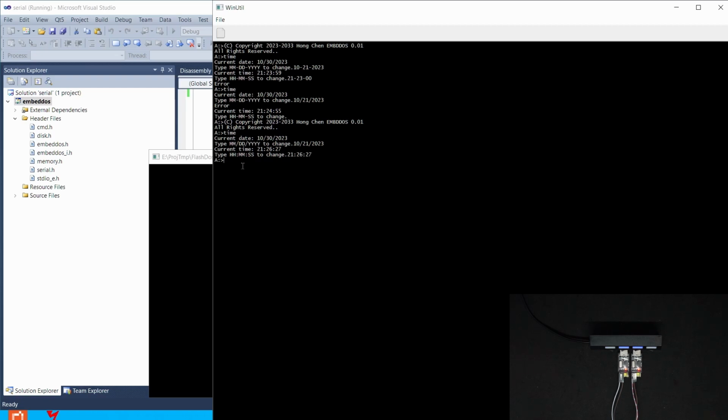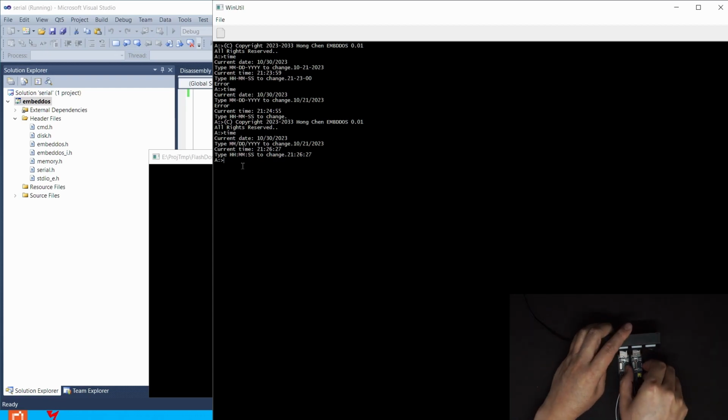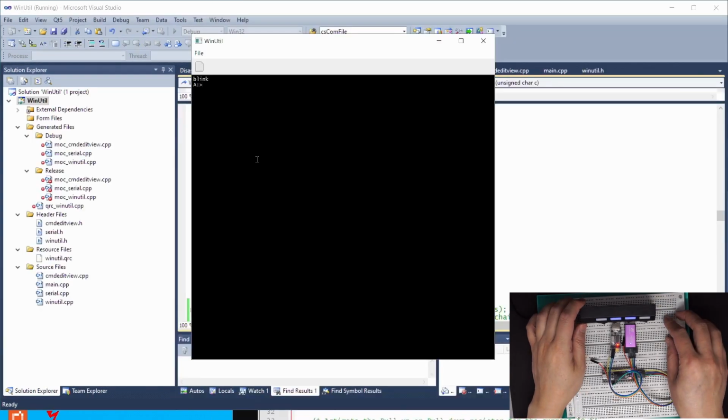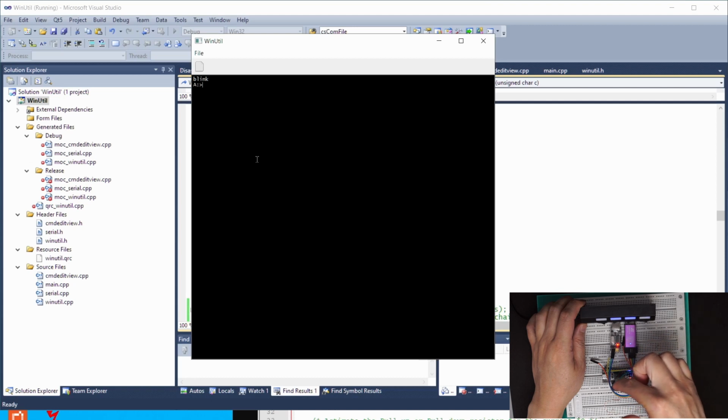Now I'm going to switch to the real target. Here is the real target, connected with the ST-Link to the debug port here. Serial port connected to the STM32F401.